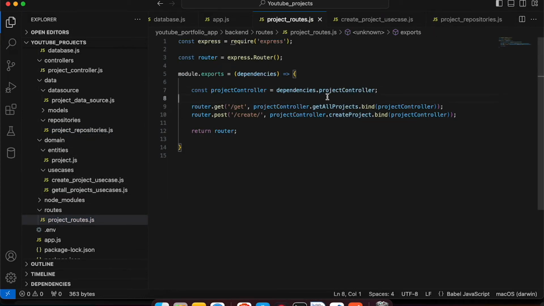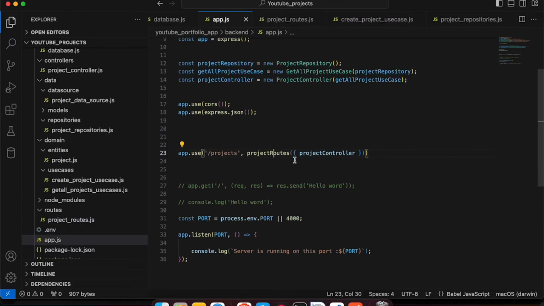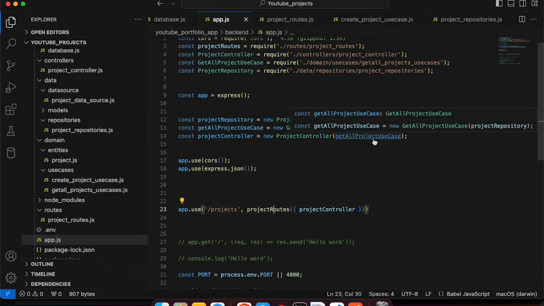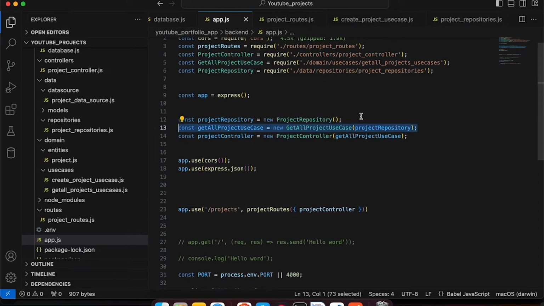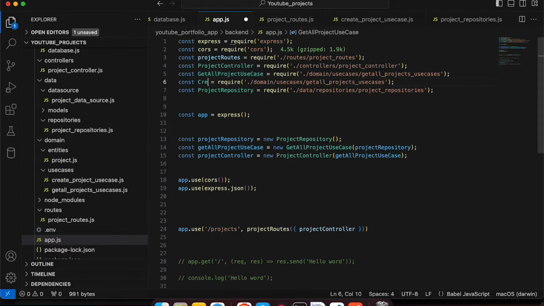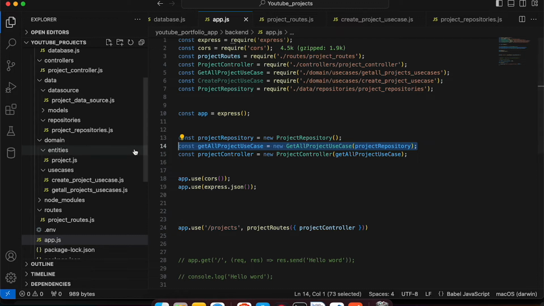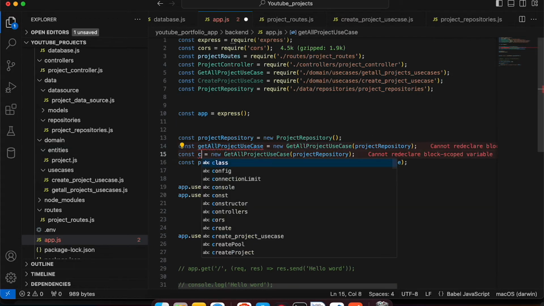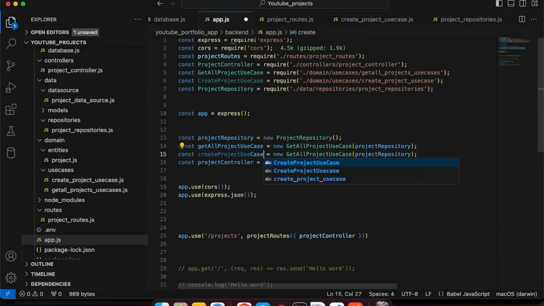Fine, create project, and we have to do one more change: inside our app.js we have only the get all project use case. We have to also add another use case, that is create project. So firstly, we have to import that file over here, so that is create project use case, and let's rename it to use case slash create project use case. Okay, now let's create an instance of that object, that is create project use case, and this will take fine.